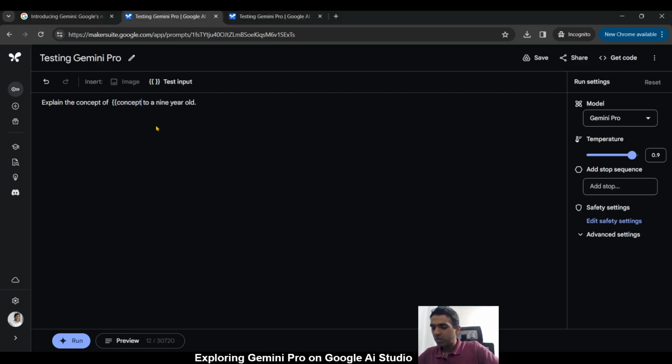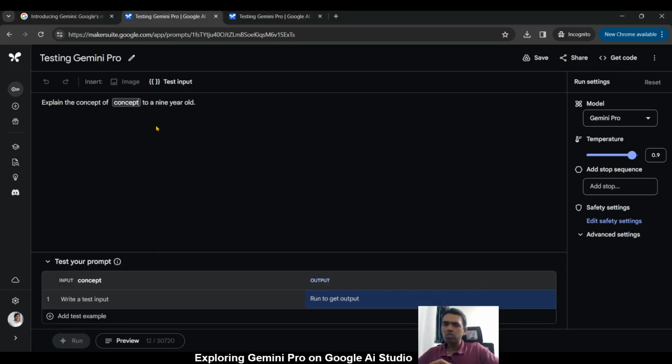And let's say the name of the variable is concept. All right. So the moment you put it in double curly braces, it understands that it's a variable and it opens up this test your prompt box at the bottom as you see here.